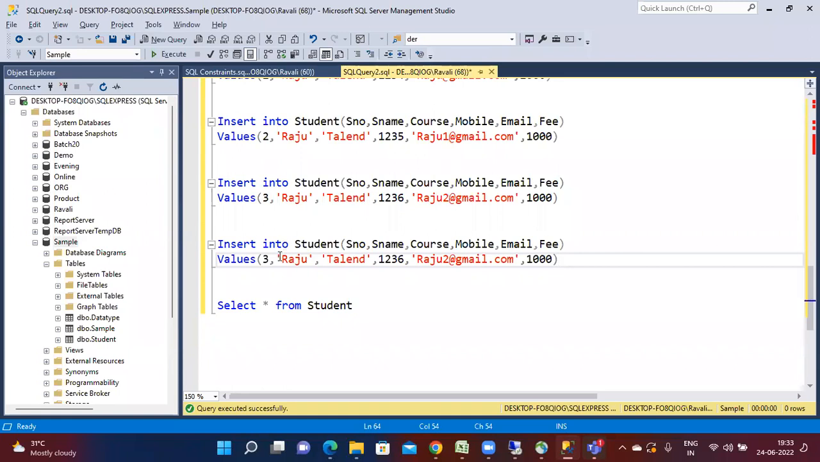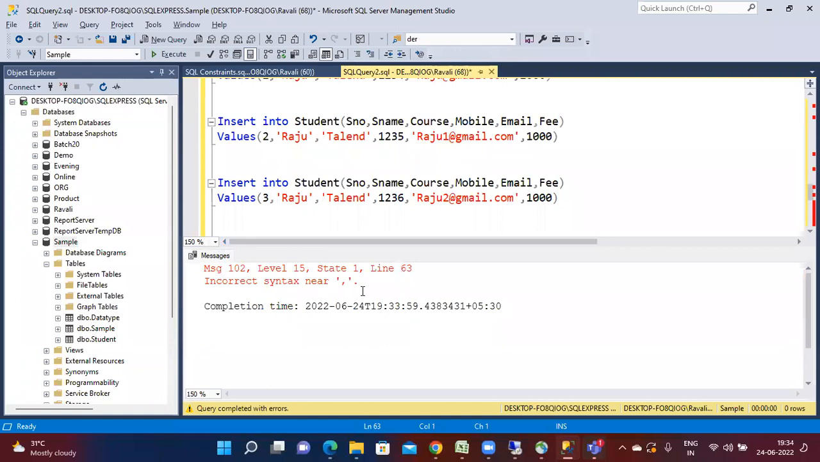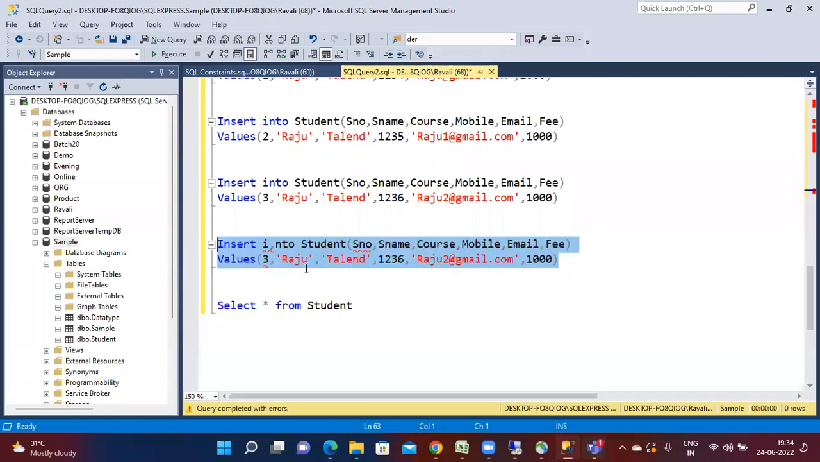Suppose if I keep a double comma here, see, first it will go and check the incorrect syntax. First it will check the syntax. If the syntax is correct, then it will go to the data. Then it will check the table step by step.